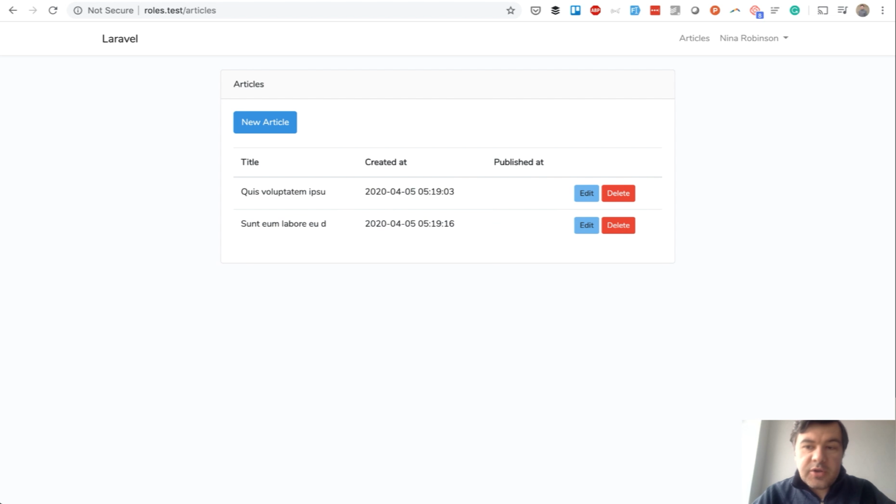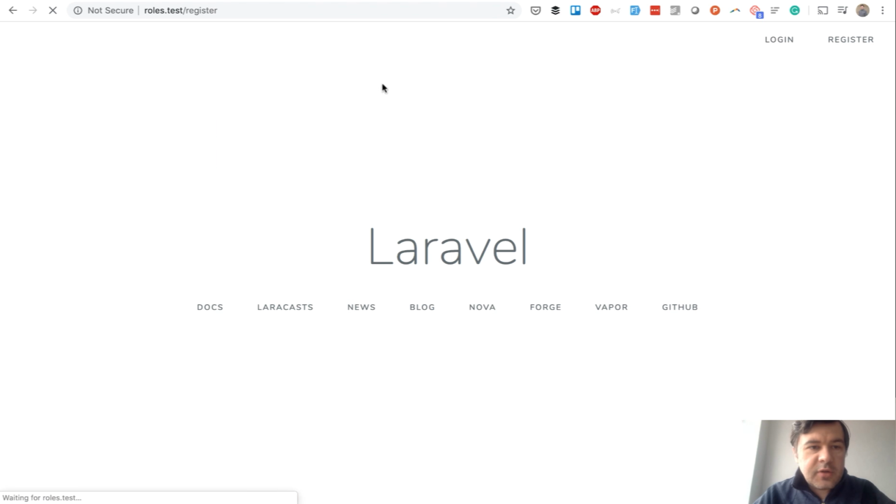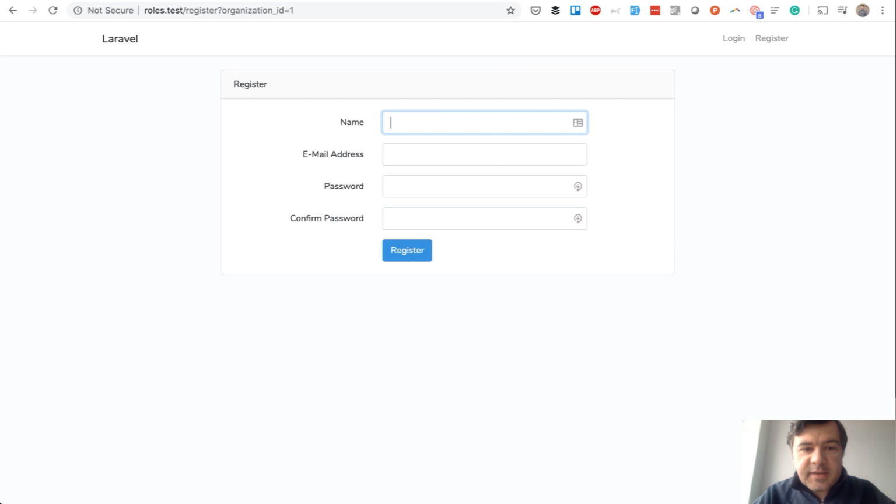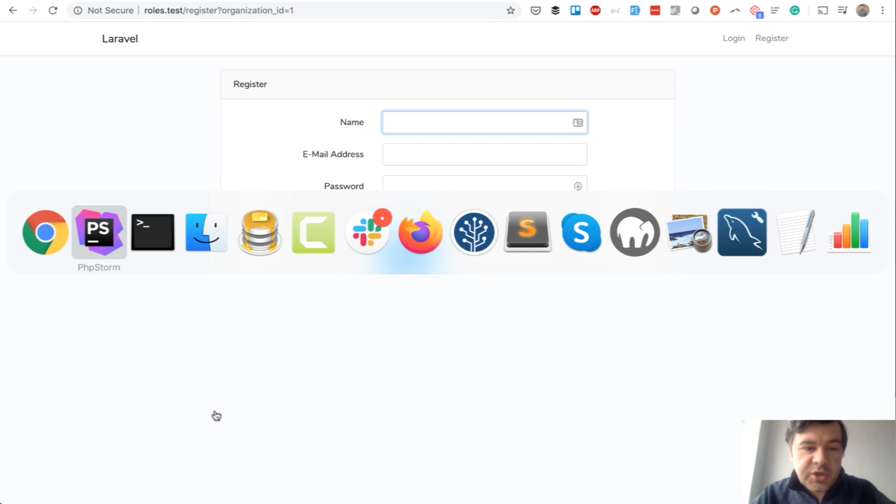Now let's go to our registration form. So we log out, and let's make it so that register has a parameter of organization_id equals, for example, 1. It doesn't change anything in the form, but we will make it a hidden field which will be posted and save the organization ID.